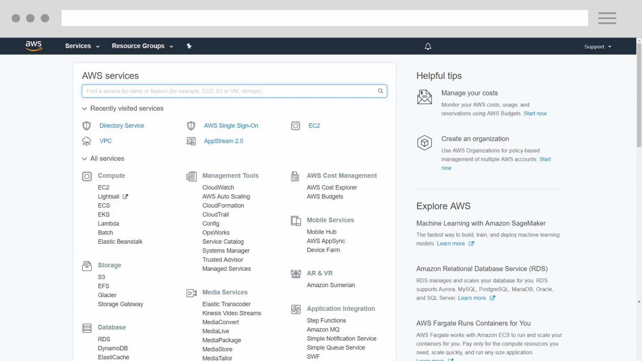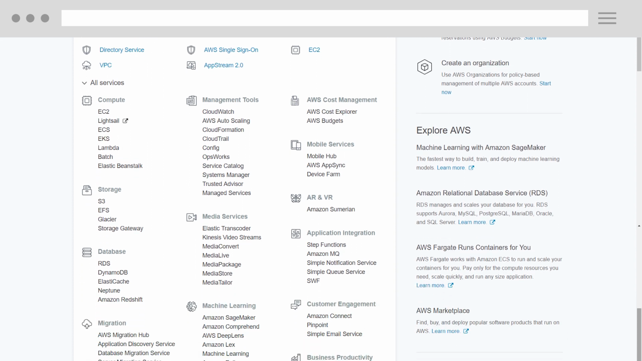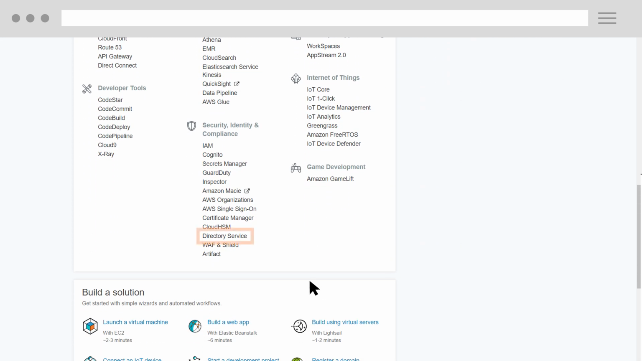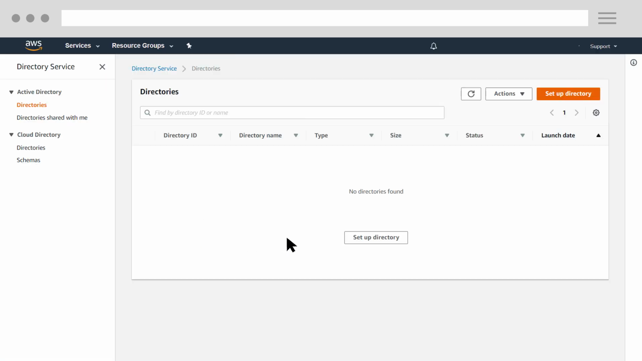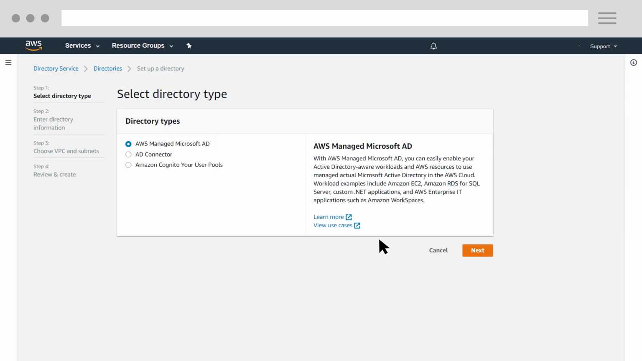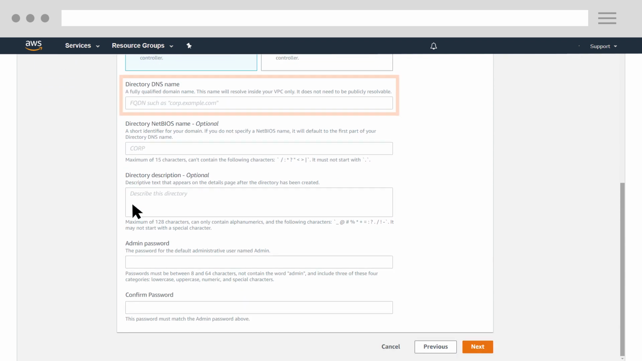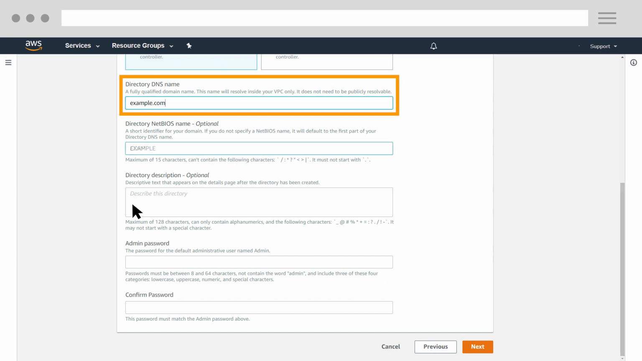Creating your directory is a snap. Sign into the AWS Management Console, go to the Security, Identity, and Compliance section, and select Directory Service. Choose Set up directory, and select AWS Managed Microsoft AD. Select the edition you want to use. Enter the fully qualified domain name for your AWS Managed Microsoft AD forest.